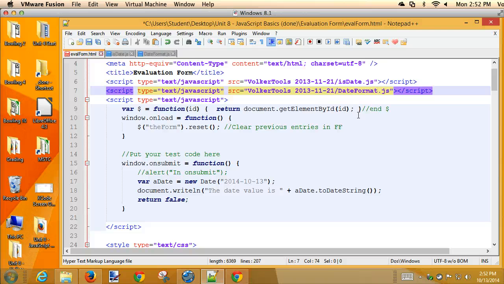What happens on the server is the server sees this and it says, oh, he wants that file and this file as well. The server attaches those basically to your web page and sends them along. So the JavaScript actually comes along.